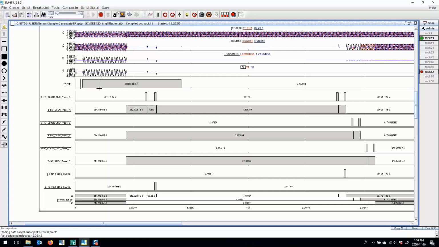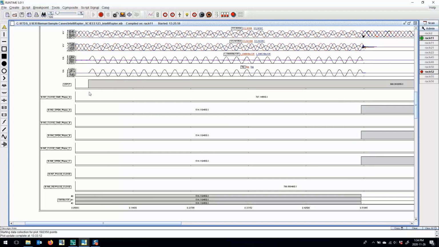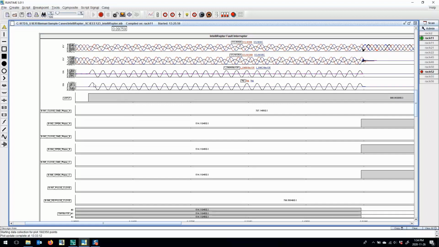So if we zoom in and have a look here, we can see once this signal goes high, we notice that the phase A voltage on both the source and load side becomes depressed, and we can see that the phase A current through the breaker increases substantially, and the fault is sustained for a number of cycles here.